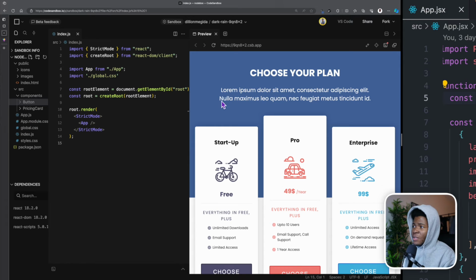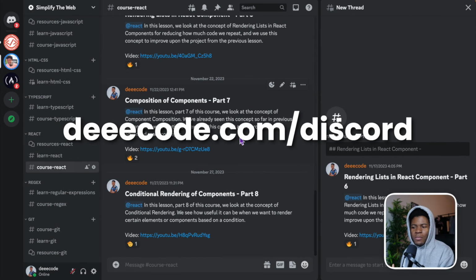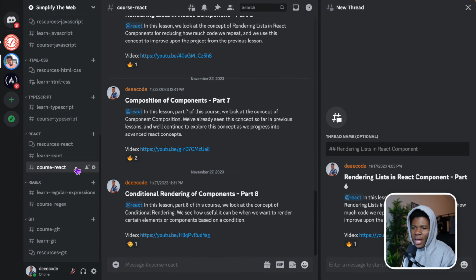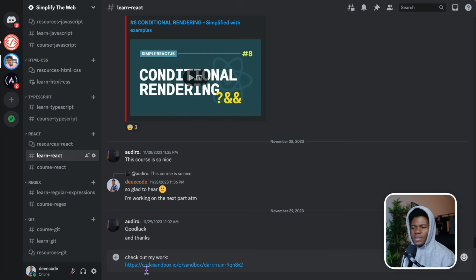And when you're using platforms like CodeSandbox, you can also share this with me. So you come here to share and you copy link. And how do you share this with me? Well, much preferably on my Discord server, deeecode.com/discord. On here, I have channels like Course React where I put updates about new lessons on the course. And I also have Learn React where you can put questions or whatever related to React. So on here, for example, you can say, check out my work. Then you can paste the link here.